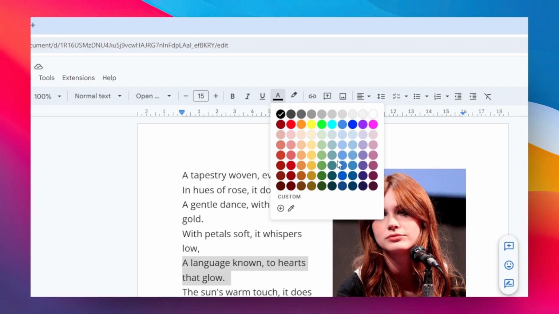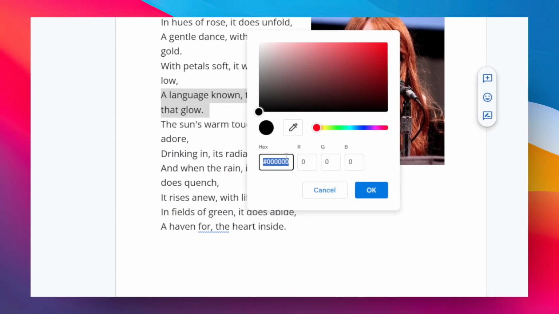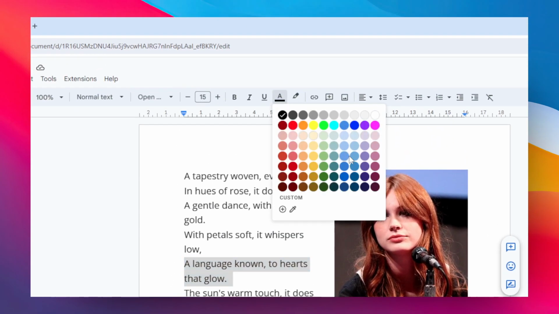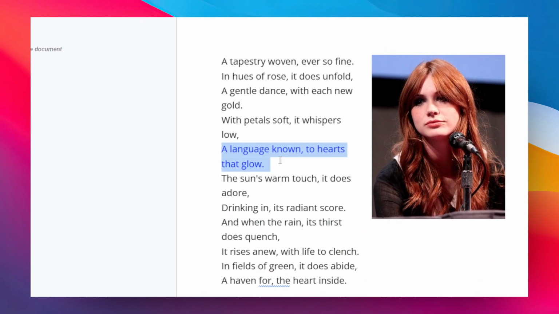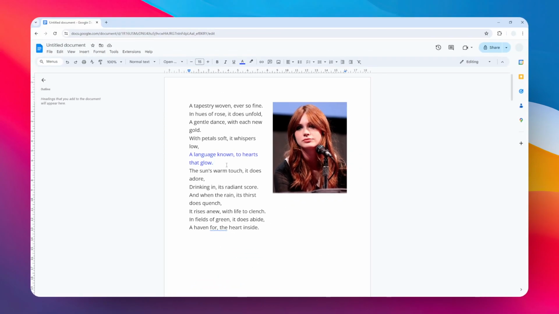And here you can pick any color you want, and of course you have the option to add a custom color. If you know the color code, you can enter that here. But in this example, I'm going to use a color from the preset. Let's say I'm going to select this blue, and there you go. The color of the text has been changed, and that's basically how you can change the font color in your Google Docs document. So I hope you find this video helpful, and I'll see you in the next video.